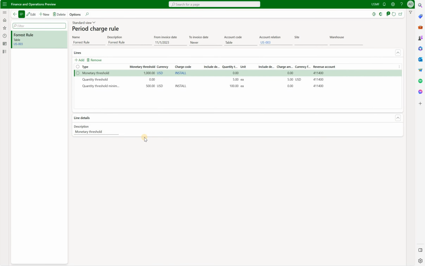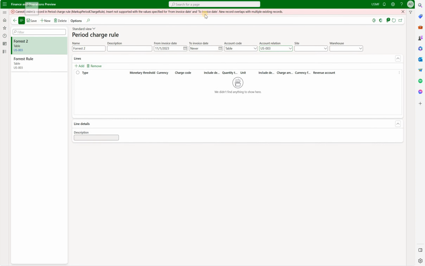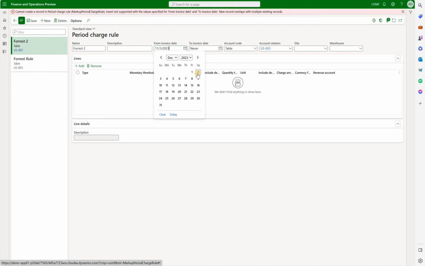One last comment about these charge rules: they cannot overlap. So for example, we cannot create another rule for the same customer that overlaps with an existing rule. Forest 2, for example, and select the same forest customer. Now, if I try to save that record, the system will throw this error saying the new record overlaps with multiple existing records. Now, you can take it and set up a start date of, let's say, December 1st.